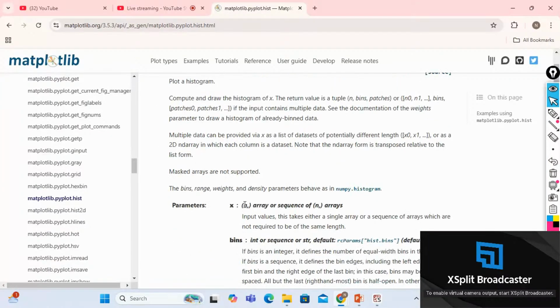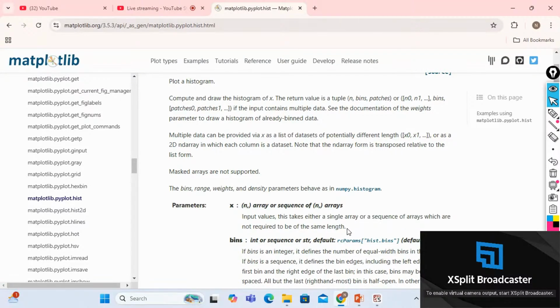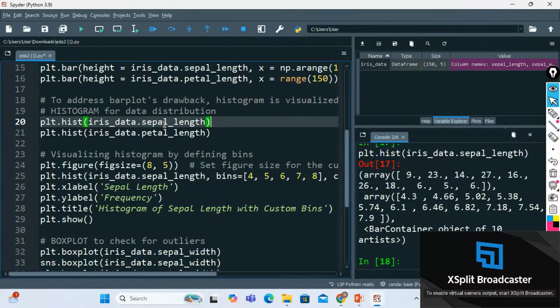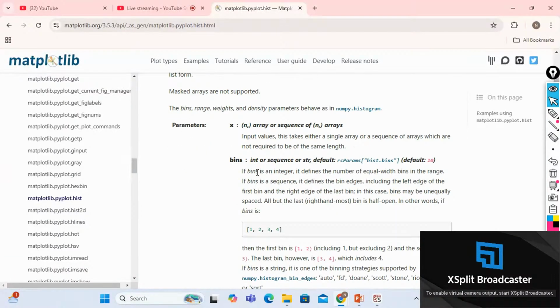What is x? X represents the data input values. This takes either a single array or a sequence of arrays which are not required to be of the same length. So you need not give arrays of the same length, right? I'm just passing only one column of the data frame to X. Now let me come down.